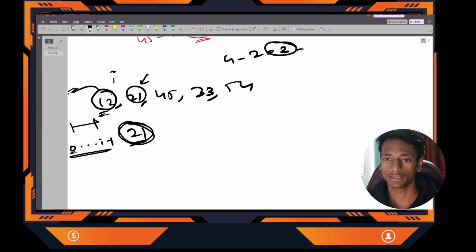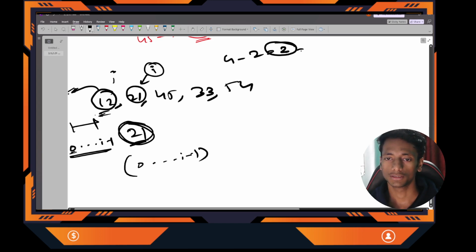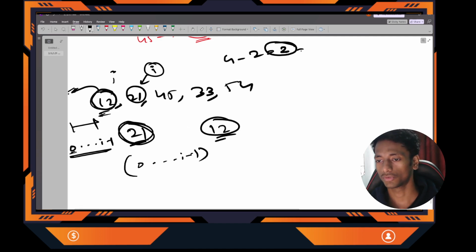So this index value is 21. This is now our I. So again, I'll iterate from 0 to I minus 1. That means 0 to 12. Again, I'll iterate and check whether there is a number which is equal to 12. Okay. Yes, it is equal to 12. So I'll check the answer, j minus I. Next, again for the 45, I'll iterate over all the elements on the left side.